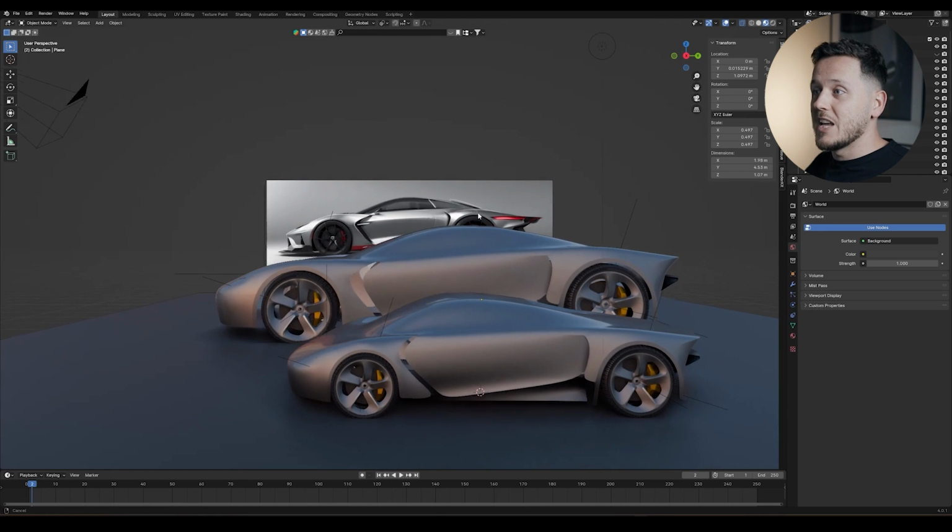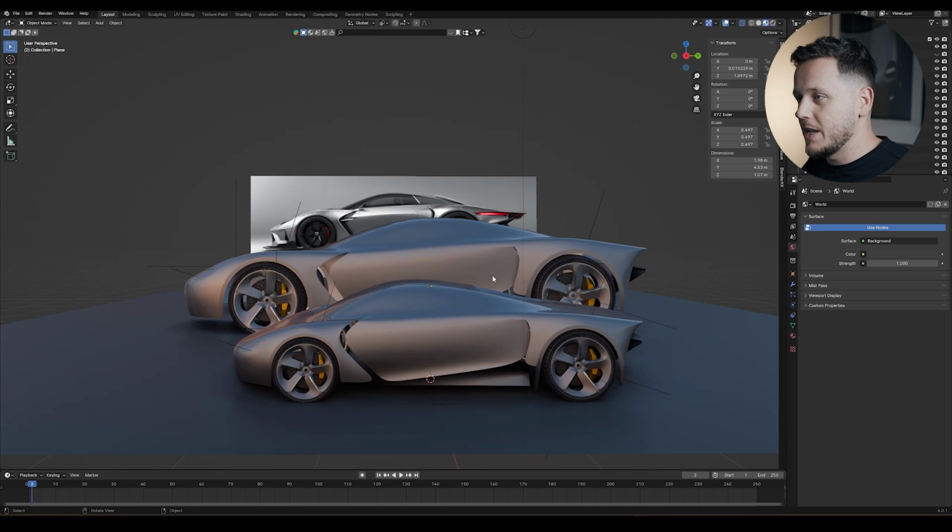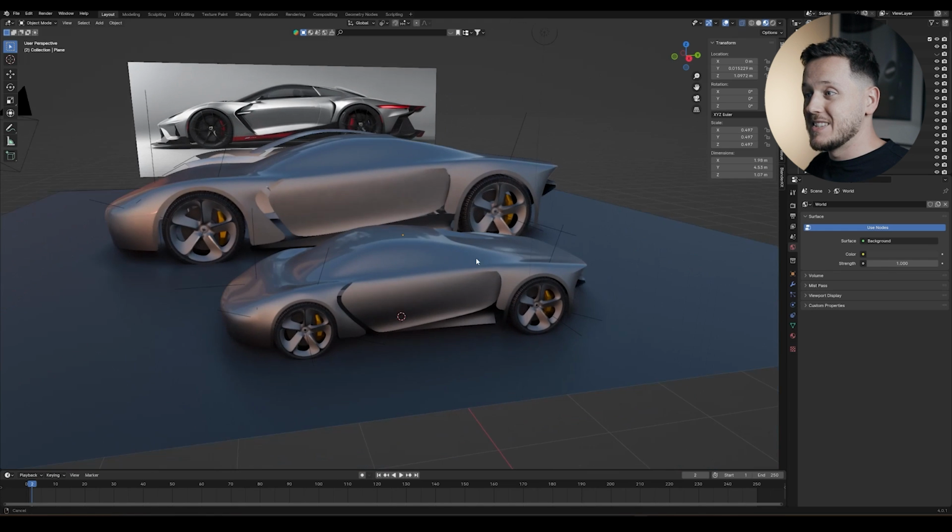I just brought this sketch... I mean, I cannot say I brought this sketch into 3D, but I just created my base shape in 3D.